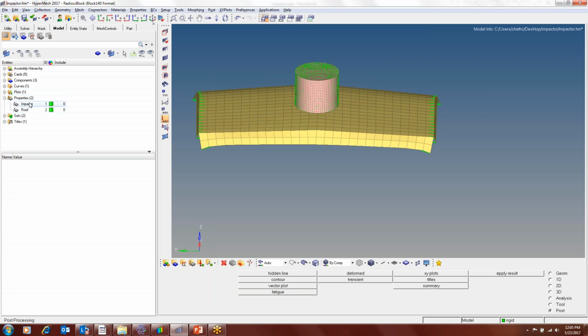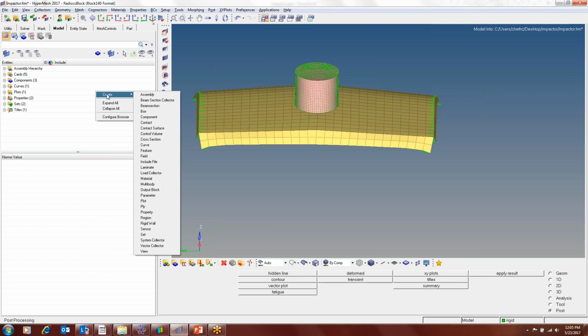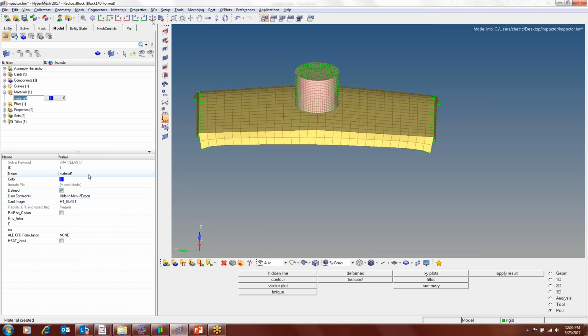Similar to the property, I'll create two materials over here, one for impactor and one for roof. For the impactor, I have taken a simple material, that is linear elastic material. To create a material, right click, create material, and start with the impactor, that is M1 material, that is M1 elast. I'll define the rho as 7.89e-9 and Young's modulus as 2.1e5 and nu as 0.3.